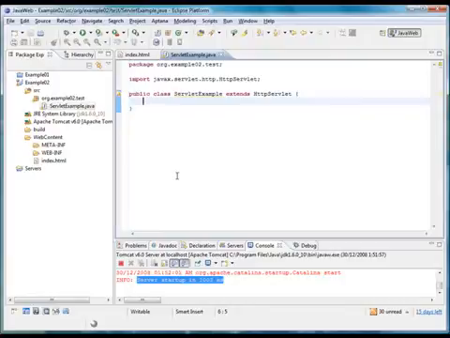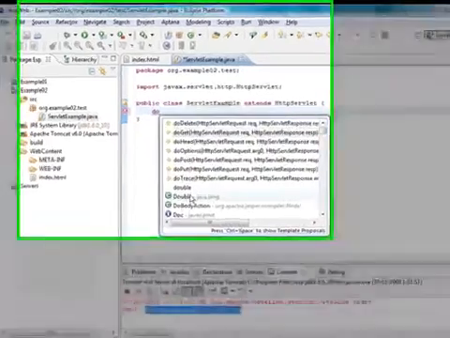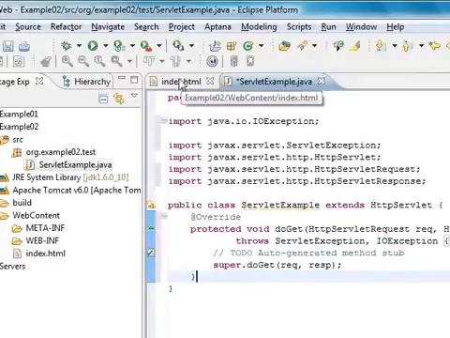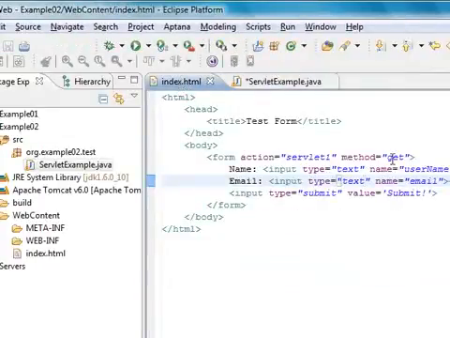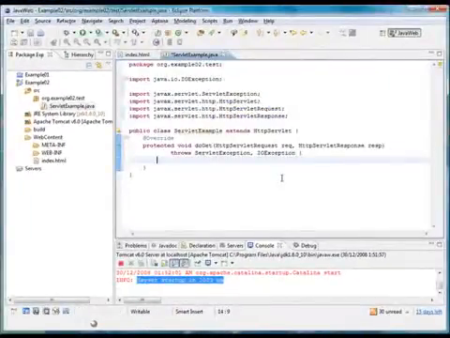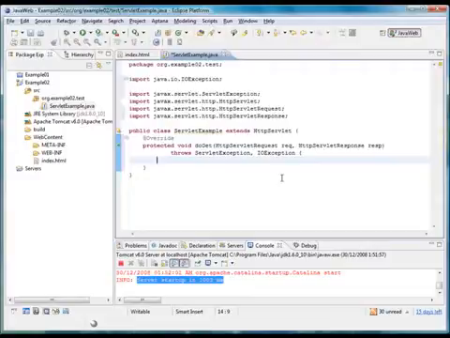Just as in the first tutorial, we're going to override one of the methods of the HTTP Servlet class. For this tutorial, we're going to use the doGet method. The reason for this is that in the index.html class, we use the method get to send the information. To get started with our servlet, we're going to read the information that the user sent to the server. First of all, we're going to read the name.